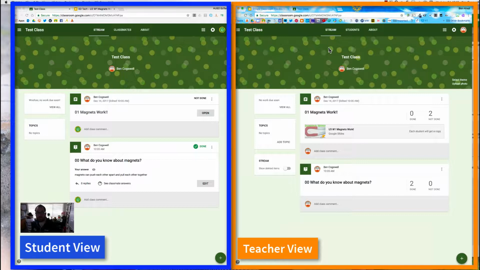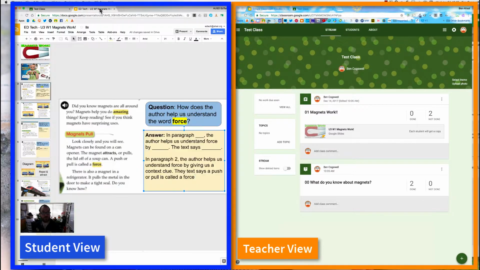So we're going to start out here in our Google Classroom. Again, on the right we have our teacher edition, and on the left over here we have our student edition. The first option is to show what it might look like giving feedback in a document. So over here we're going to flip on the student panel, and the student, you can see, has been working on this magnet hyperdoc.